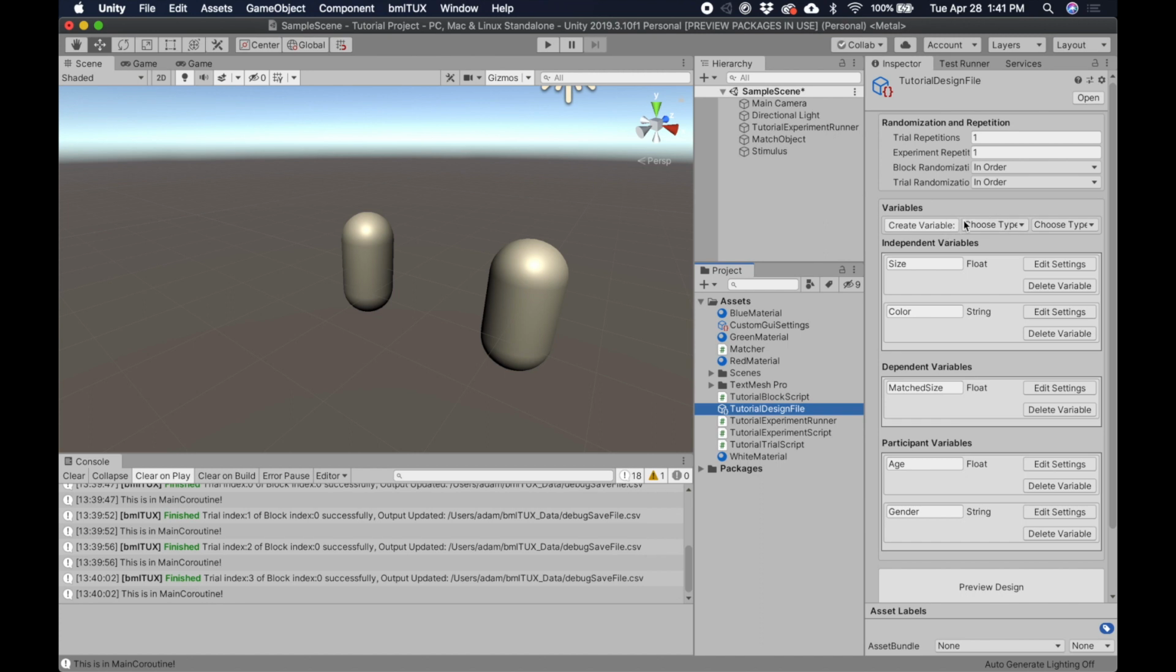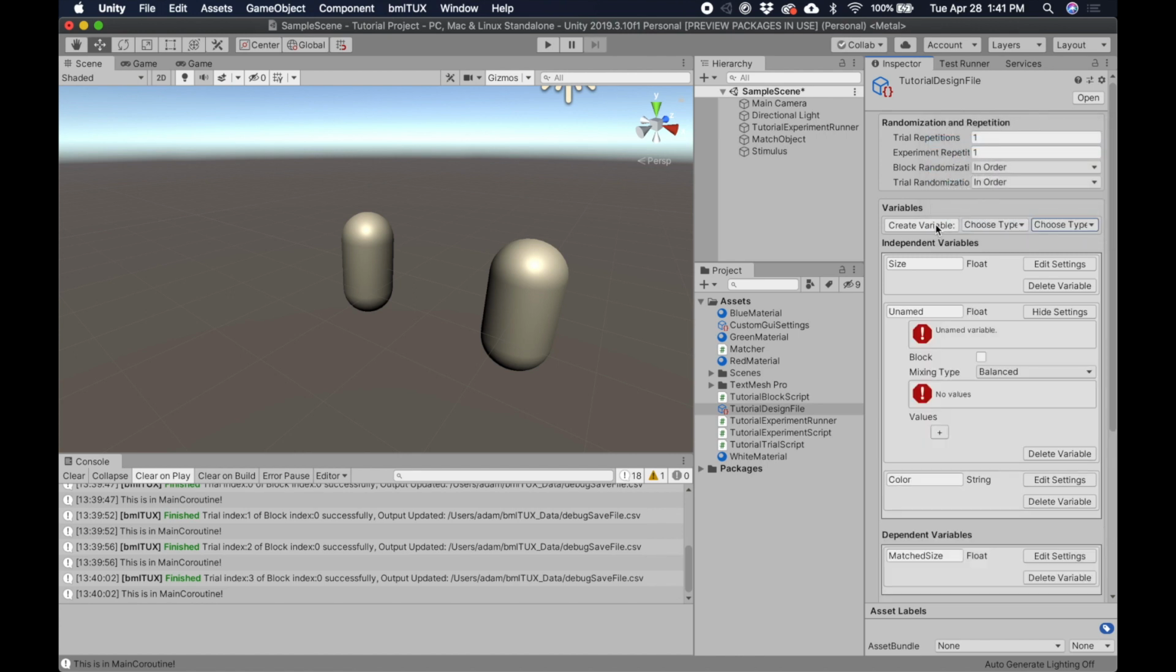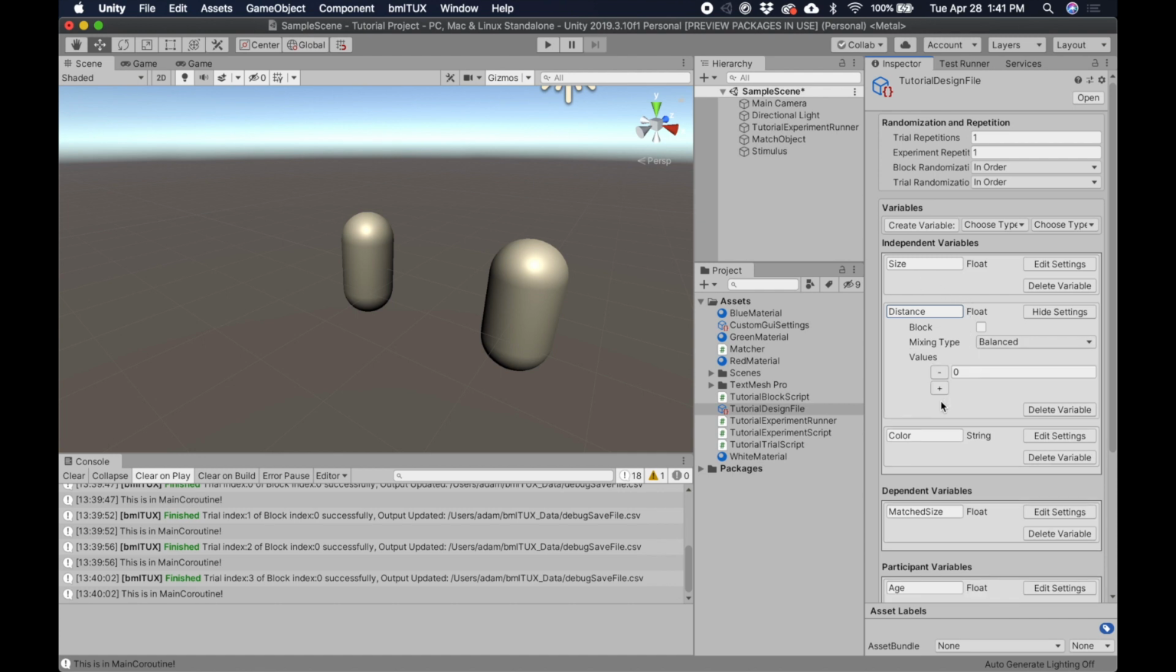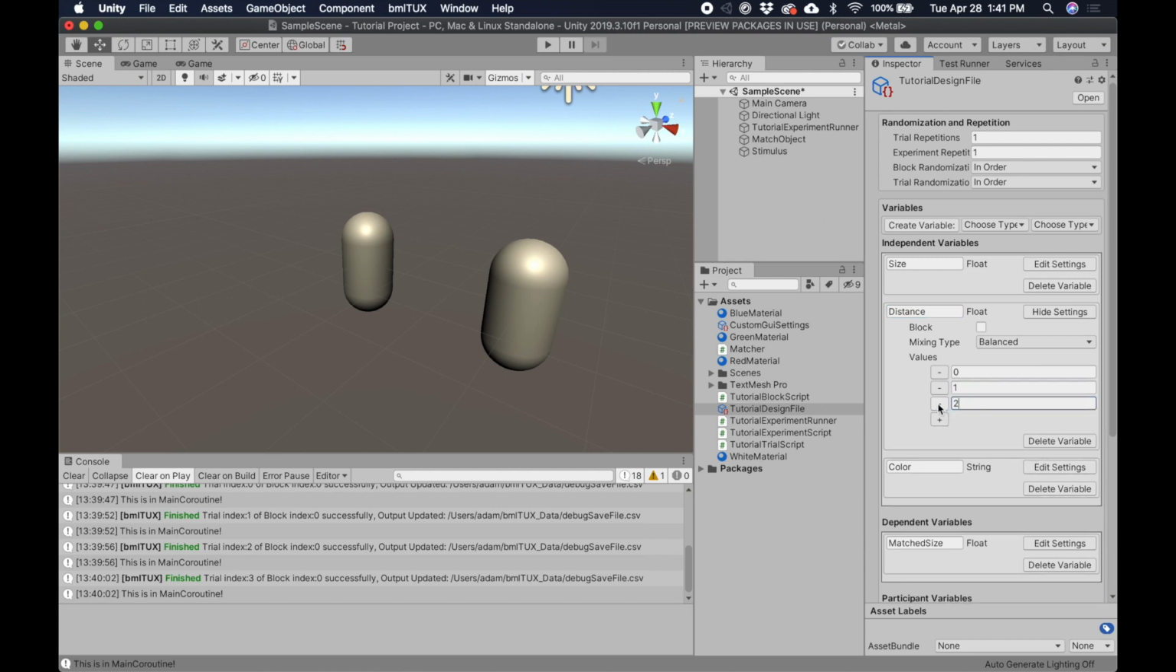So we're going to create an independent variable. And it's going to be a float because it's going to be distance. We'll name it distance. Okay, so 0 is where it is currently. And we'll say we'll move it backwards by 1 meter and then backwards by 2 meters. So we'll add some values, 0, 1, and 2.